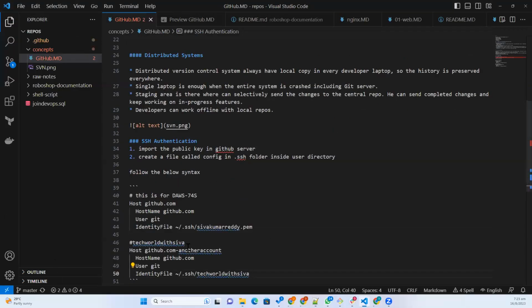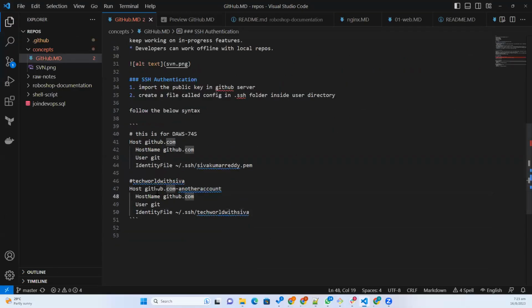Okay. So if you have multiple accounts, you need to give something here, github.com something, whatever. By default, the user is git. Identity file you should mention here. That's it. So this is the configuration from your laptop side.